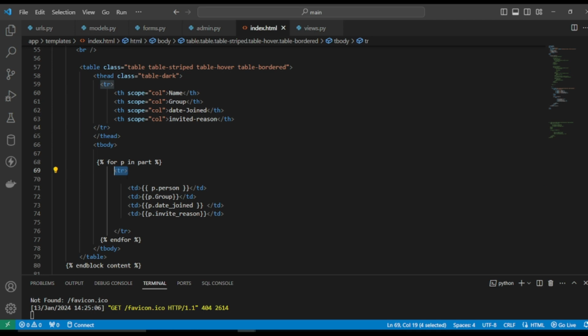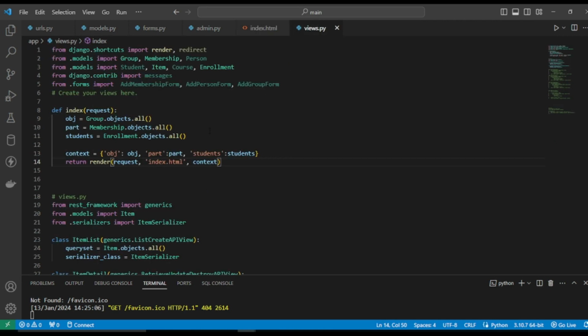So inside this table detail, we can add this function dictionary. You can see. So for loop statement, we have got for p and part. You can see inside the views.py right here. Part, we have got part class attribute. You can define inside this context dictionary.